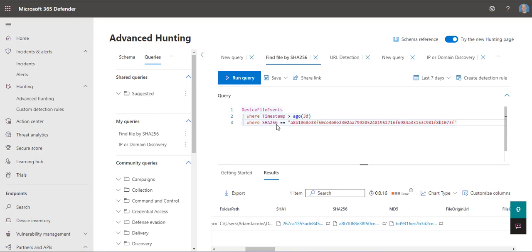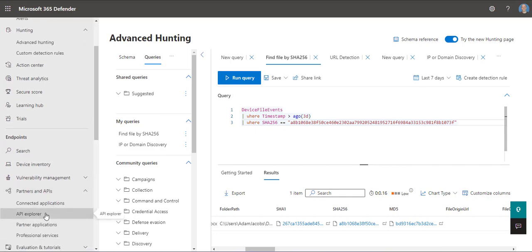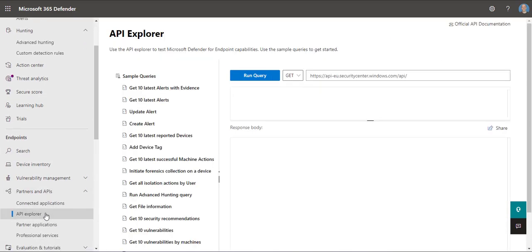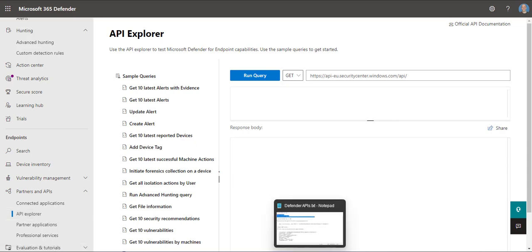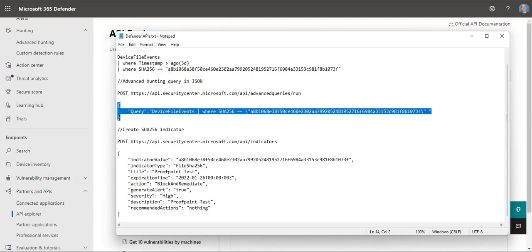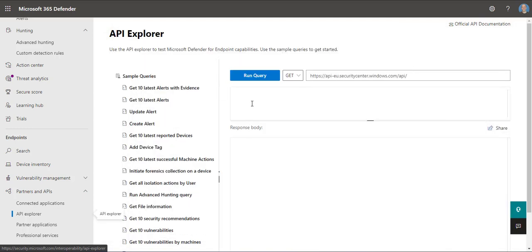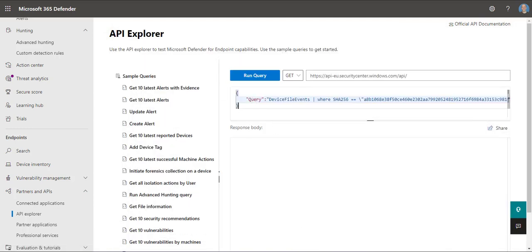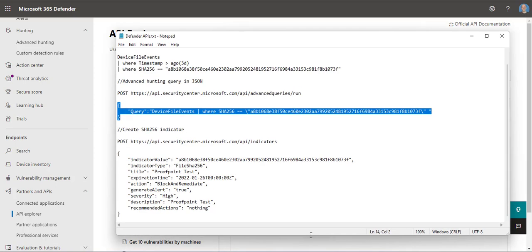Now we can actually take this Kusto query, and we can also use Microsoft's API to also look up the file. So we're going to go into the API Explorer, and I have actually converted the value into JSON. So we're going to take the JSON that I created earlier, and I'm going to post that in here, and we're going to change that from get to post, and we're going to update our endpoint.